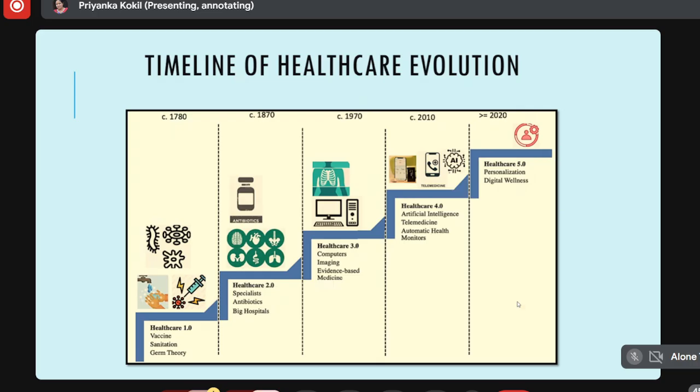Further, in the 20th century, we got computers. Imaging and computers helped us a lot in taking research in another direction, and the healthcare domain really benefited from this, which was further taken forward by AI, telemedicine, and automatic health monitoring systems. Everything from 2010, and anything greater than 2020, is in the 5.0 category, which is basically personalized care.